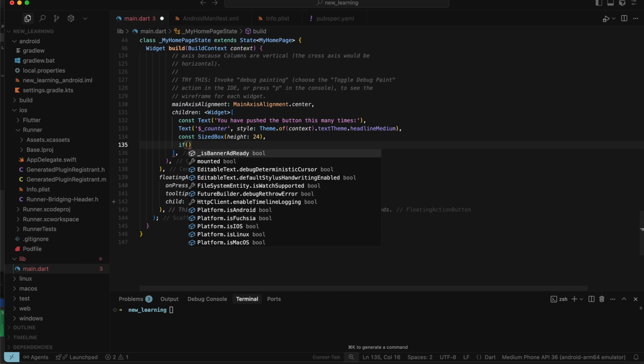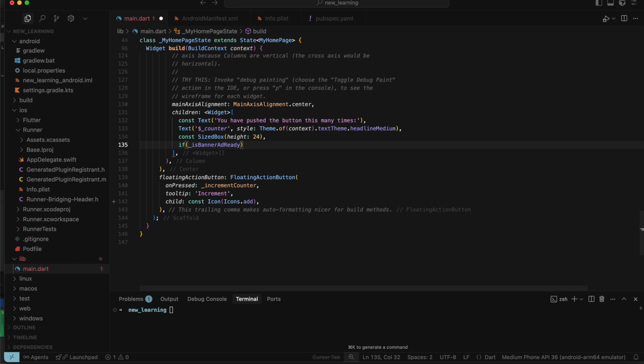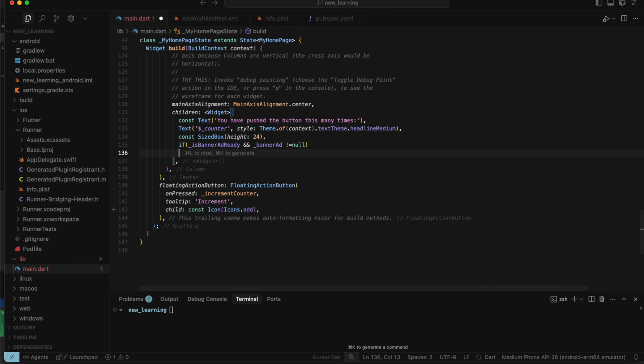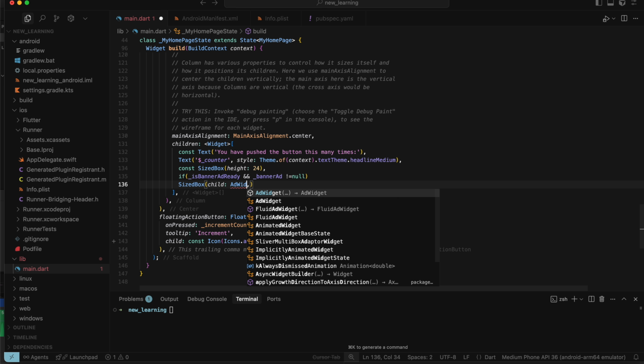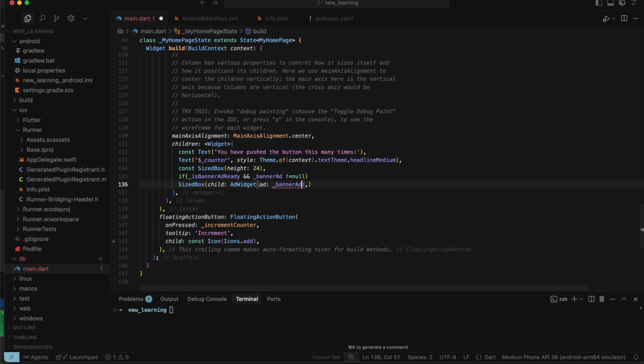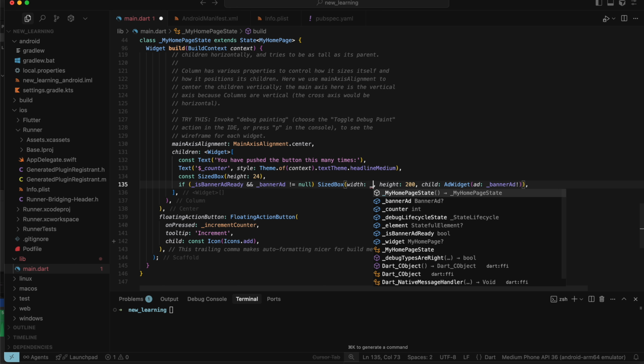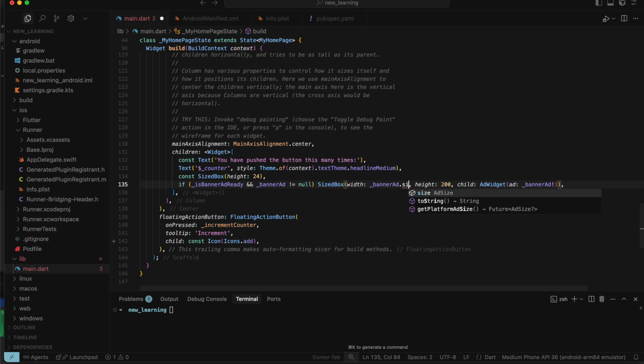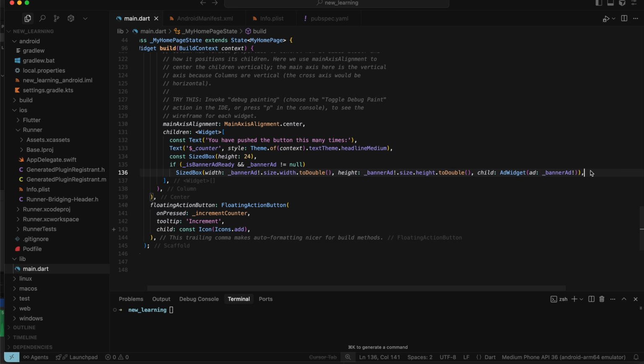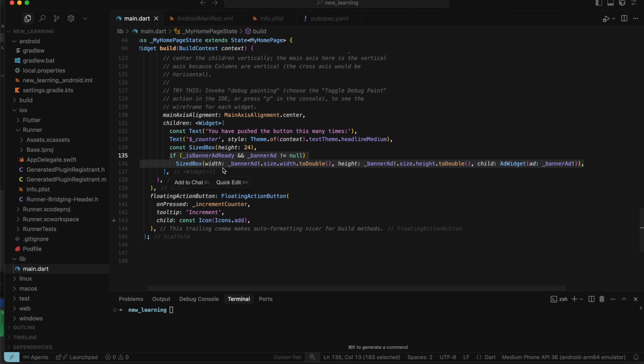Next, we can check if the banner ad is ready and banner ad is not null. We can then display the banner widget. We can either provide a static width and height for the ads, or each ad actually comes with a height and width value, which we can retrieve from banner ad object. Now we have completed code initialization of Google Mobile Ads.